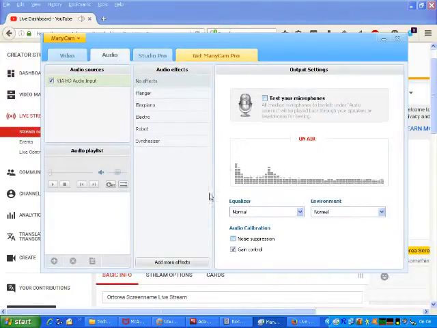Let's go to the audio settings. That's actually better. It's not as loud.